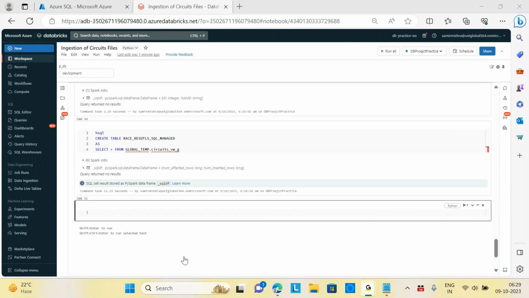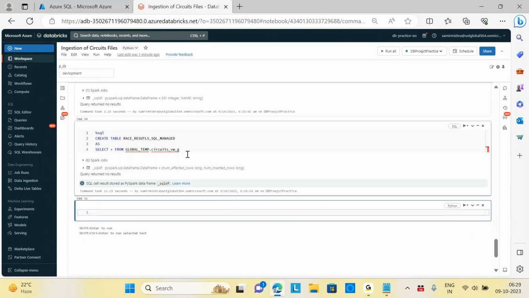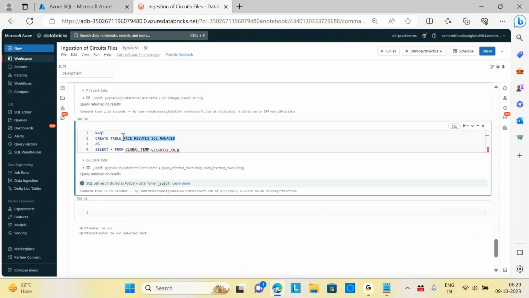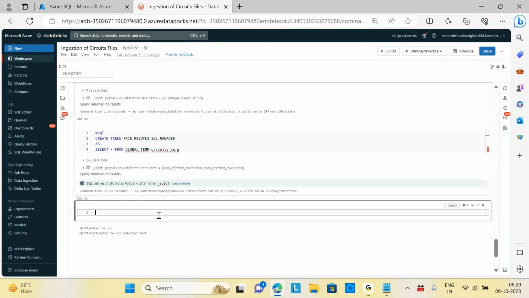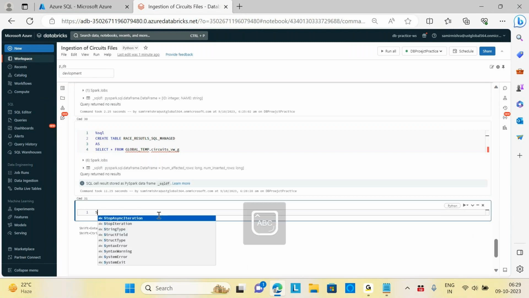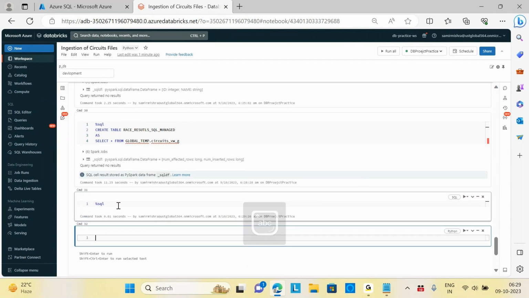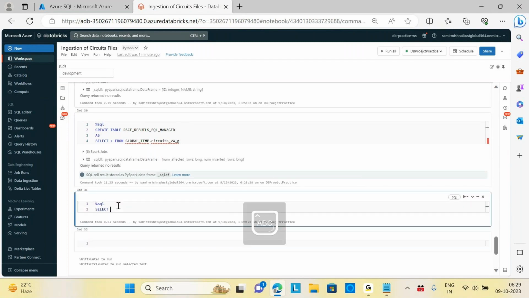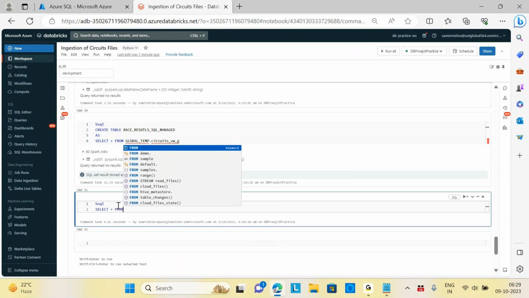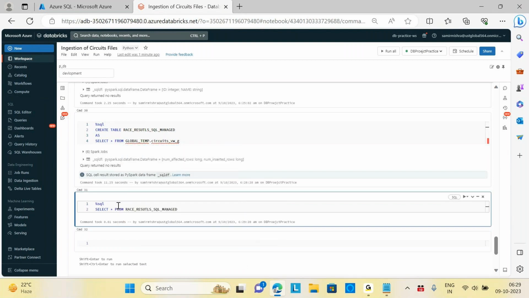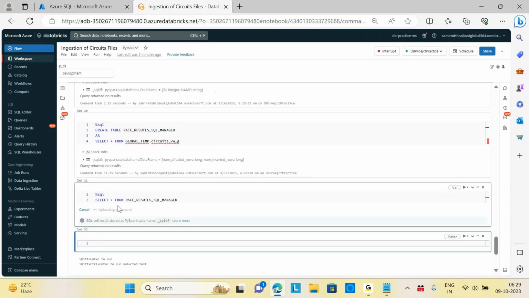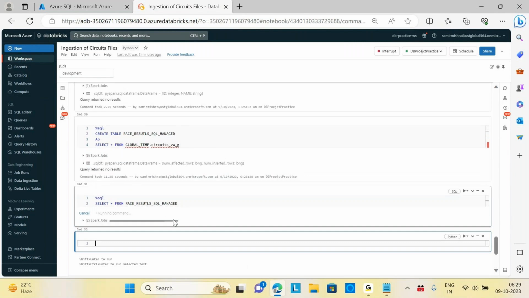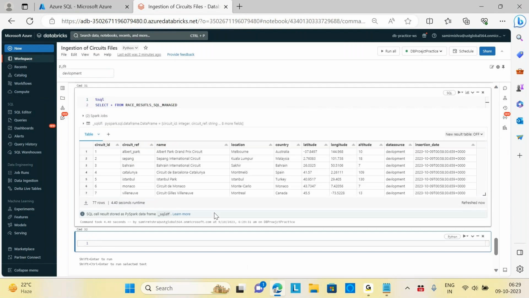Whatever was just created is called your managed table. So let me try to access this. It will be a simple one. Okay, so you are getting the table.